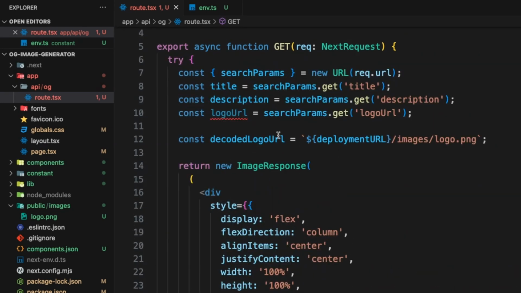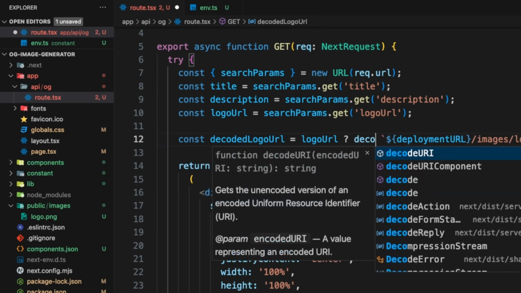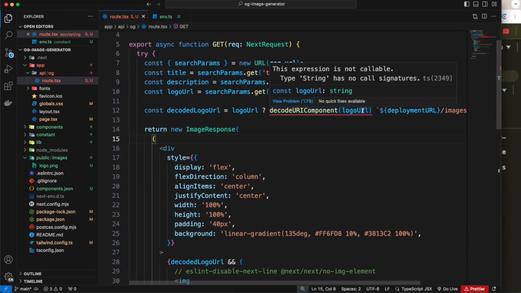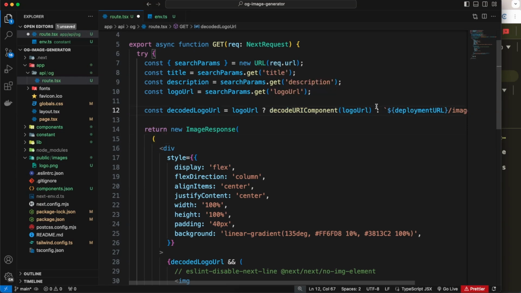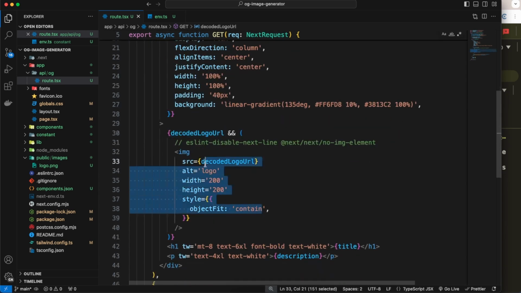So here, as you can see, the logo URL, we just get this logo on the local here. So we need to also grab the logo from the URL, which is the logo URL right here. So if the logo URL has a value, what we need to do is basically use the logo URL. But we first need to decode the URI component and put the logo URL inside in here. And of course, we need to add a colon right here. Nice. So we have the condition and then we render that on this image.